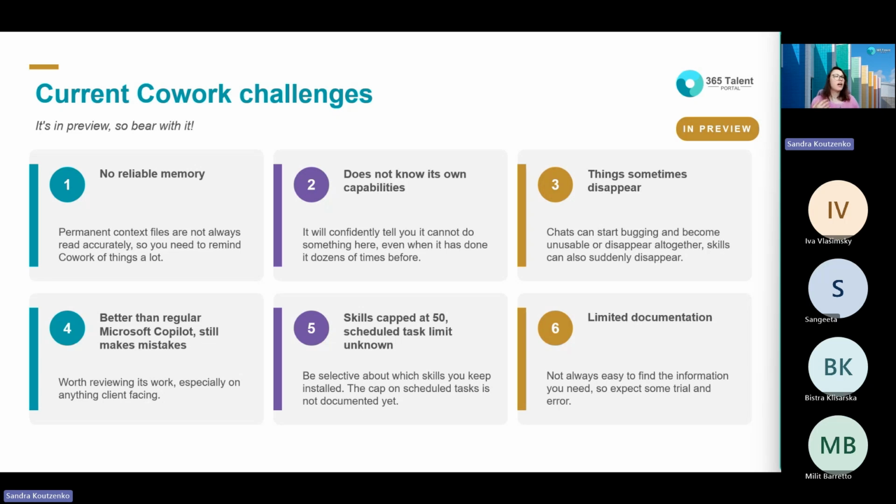Things I've noticed so far is, first, it doesn't have access to the regular Copilot memory, and it does not really have its own memory either. There's a little workaround that's a bit complex and doesn't always work. So essentially, when Cowork tells you it's going to remember something for you, it's not really true.